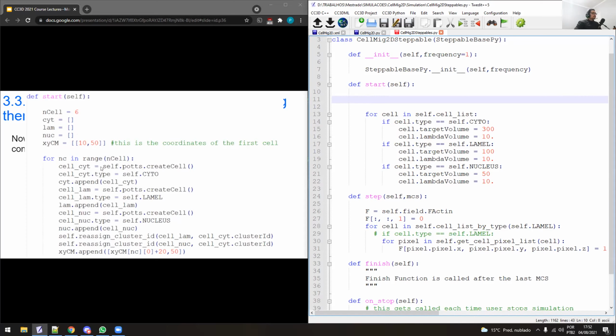So to create all the cells with all the compartments, we do this loop over our n cells, and we use the command pots create cell to create a new cell. We don't know yet what it will be, but then we say the type of the cell will be cyto. So we are creating a cell of the cyto type.